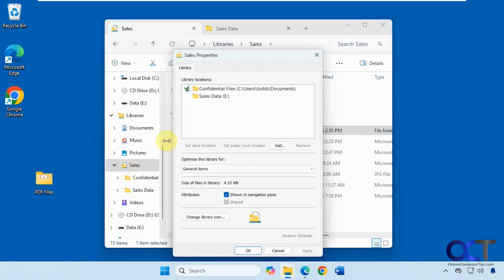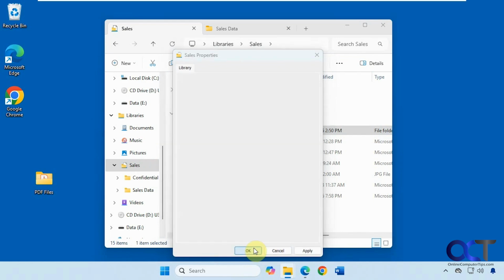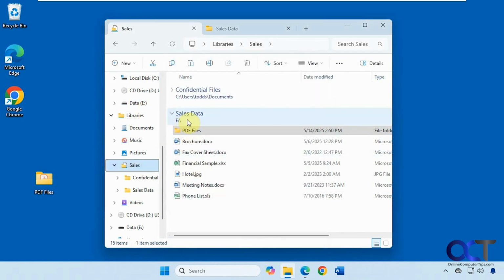All right, so if we right click on the sales library here, go to properties, we have some other options here. You could set your save location. So if I pick this, for example, set this as my save location. All right, so sales data is my save location.